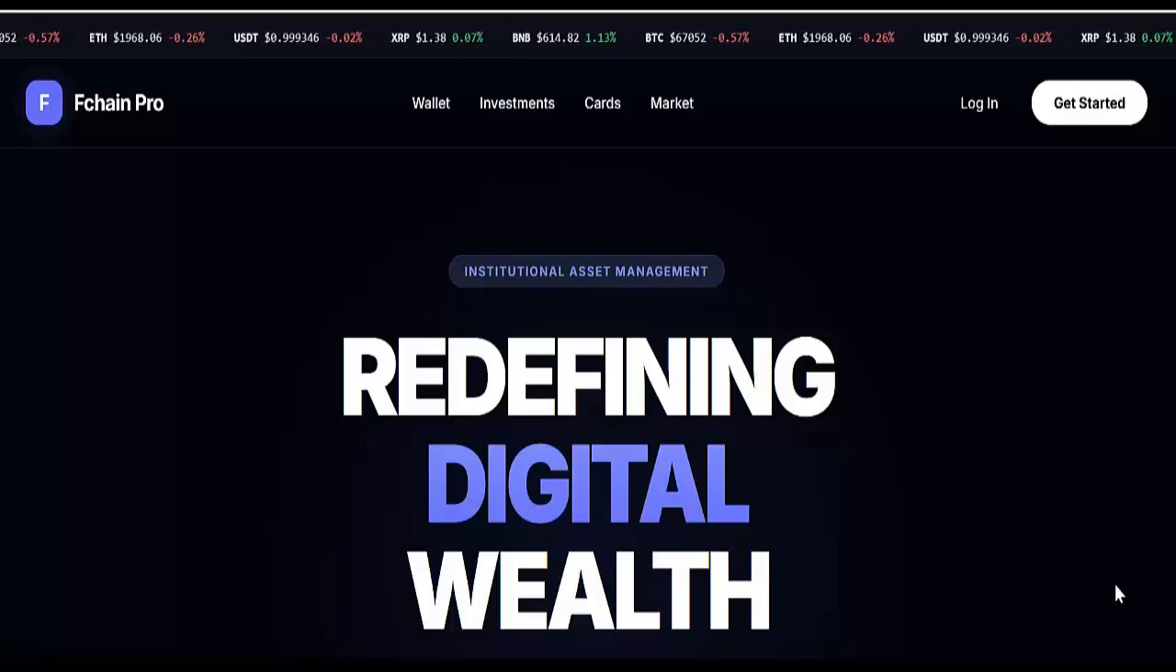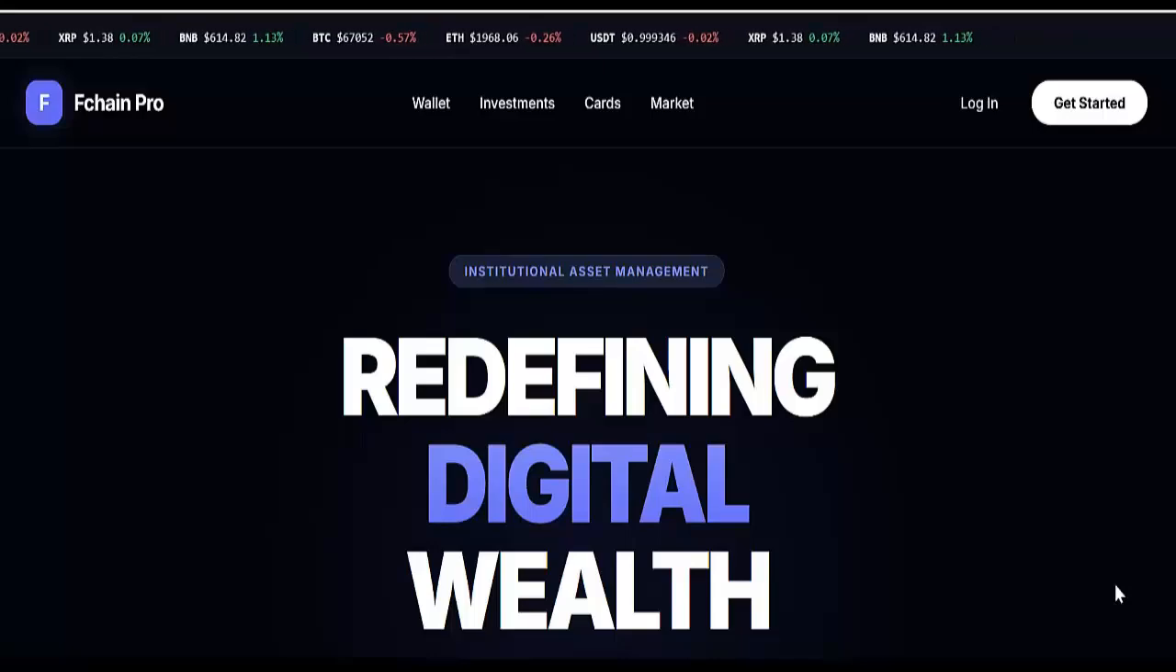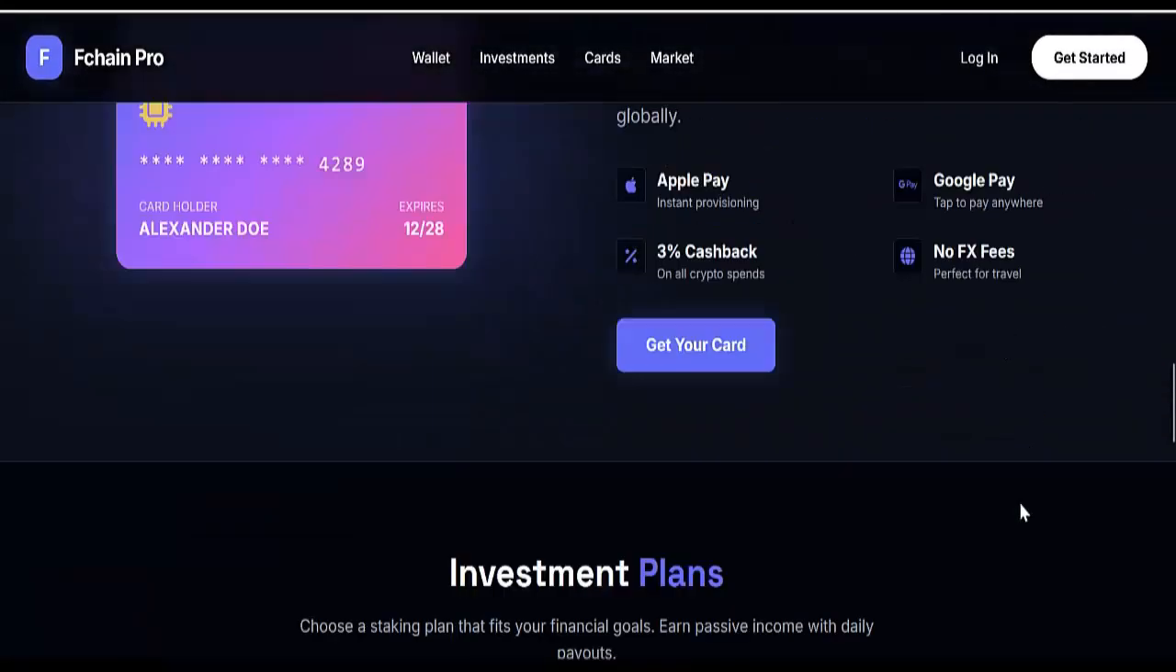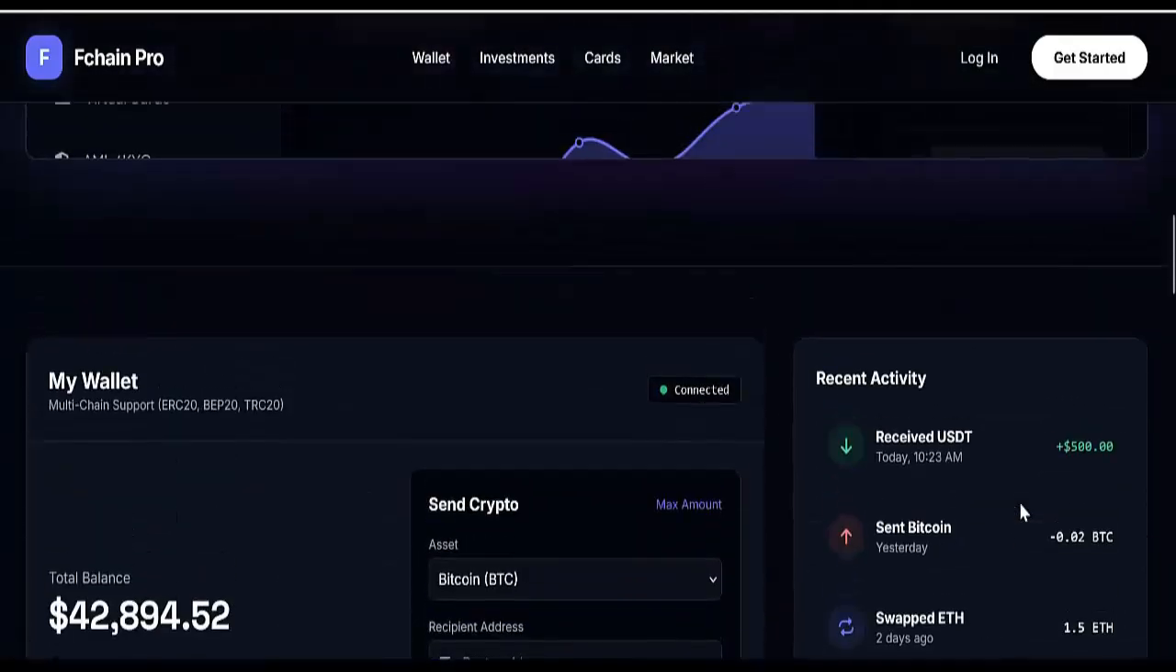So this website actually comes with a lot of features, come with investment, come with auto trading, comes with QFS where you can send and receive, and also you can link and connect your card to this website. So this is actually the front end of this particular website. I don't want to waste your time. Everything's already talking about investment and all of that.